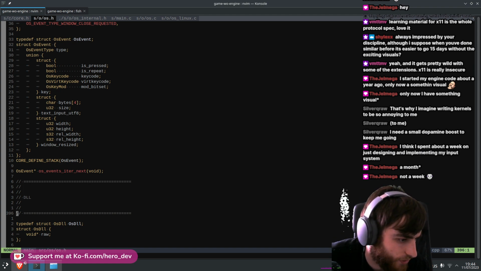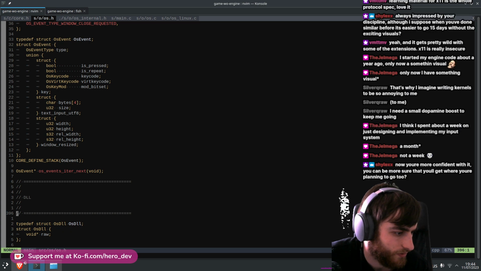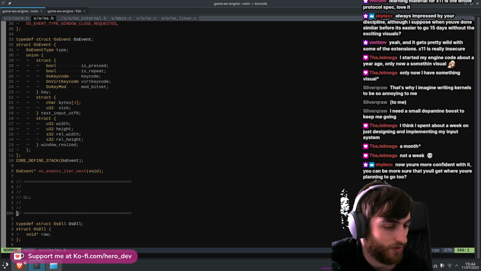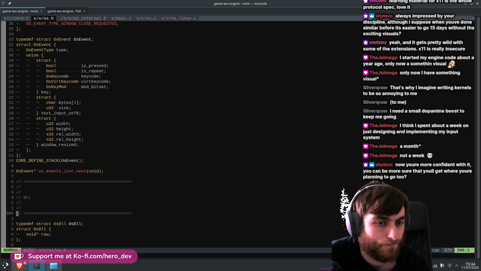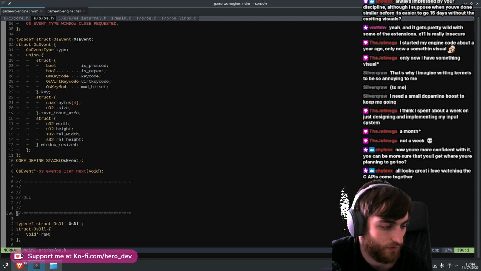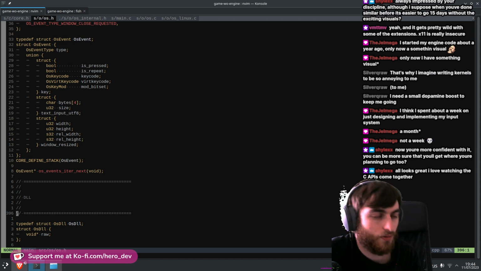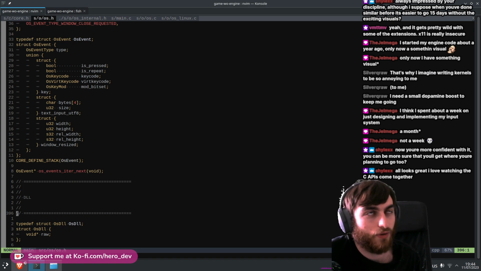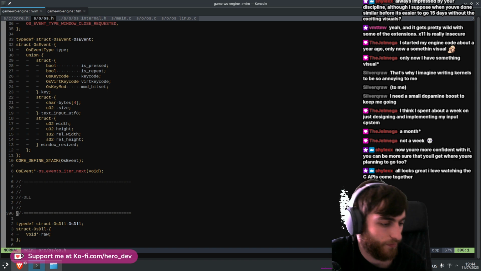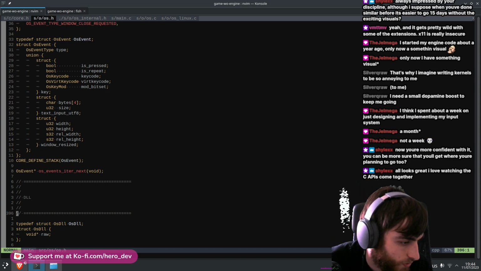I started using my engine code about a year ago, and now doing something visual. Excellent. Yeah, that's the way it goes sometimes. Sometimes I've spent ages just writing compiler code just to then get it working, and that's definitely the wrong way of doing it. You want to get something with feedback as early as possible and incrementally build the features on top of it. That's why I imagine writing kernels would be annoying to me. Yeah, to you.